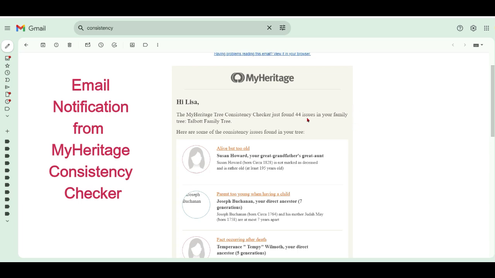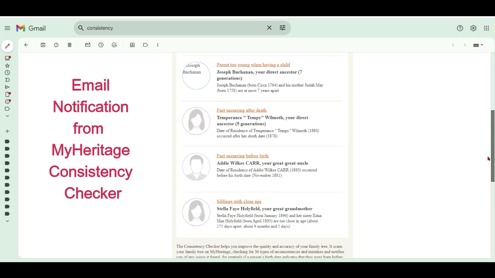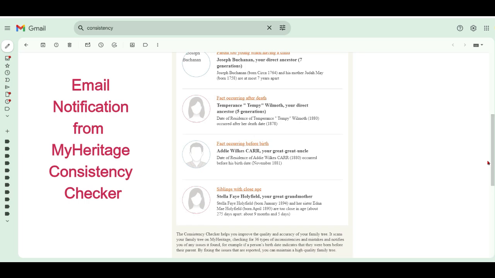And no judgment here, guys. I had 44 issues in this tree. It's been a while. This is actually a sample tree, a test tree that I typically work in. But you can see the types of things. It says I've got Susan Howard, who is alive but too old. And I've got a parent here who's too young when having a child, and a fact occurring after a death. So you can see these are the types of things that it's telling me I need to take a closer look at. It's also telling me I have siblings that are very close in age. So it gives me some ideas of areas that I need to take care of and look at for my tree.